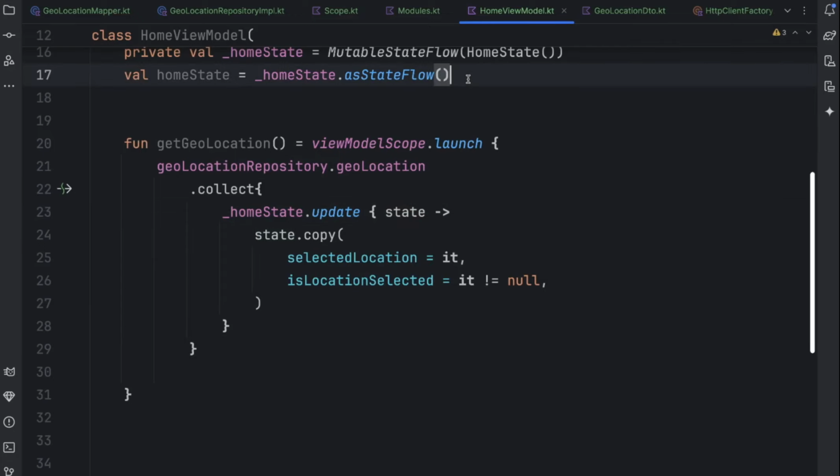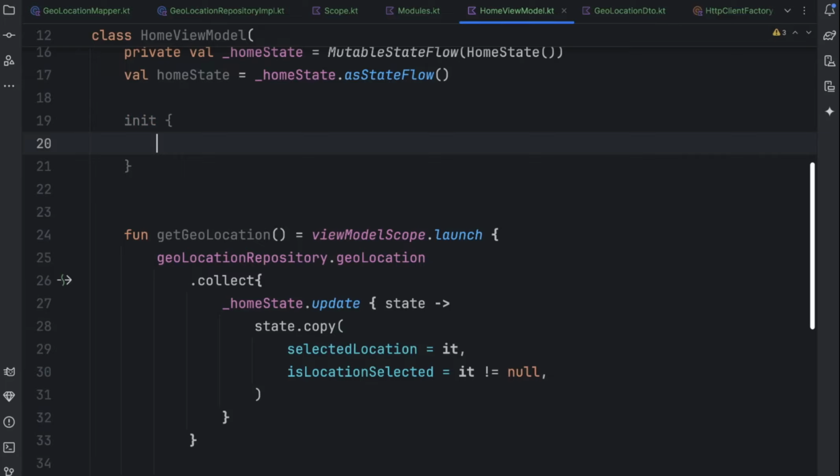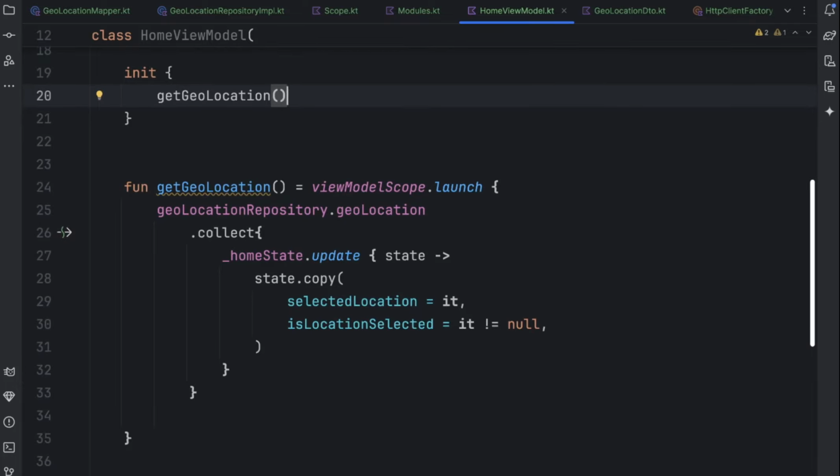So the next step which I want to do is, whenever we initialize our view model, we want to get the data from our database. And basically here we can use our init block, and here we can call get geolocation. So this is going to be called whenever we are initializing our view model.